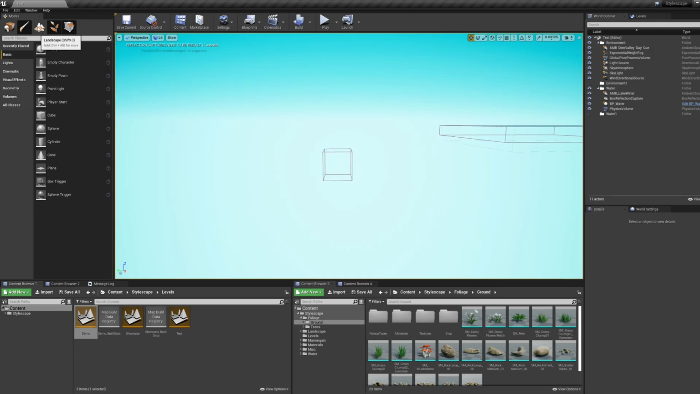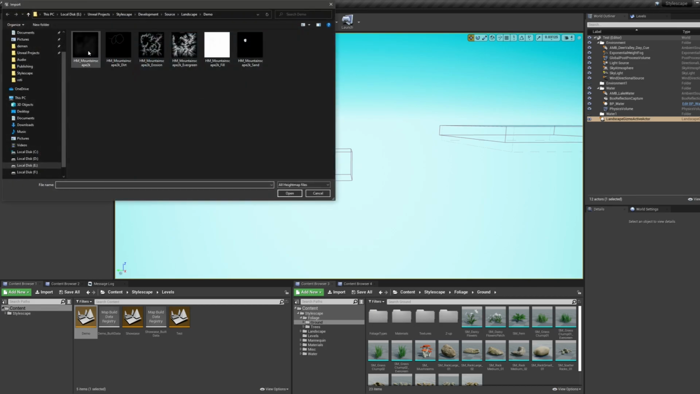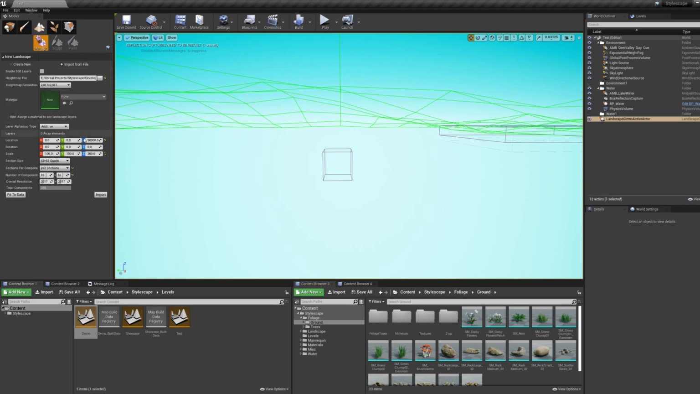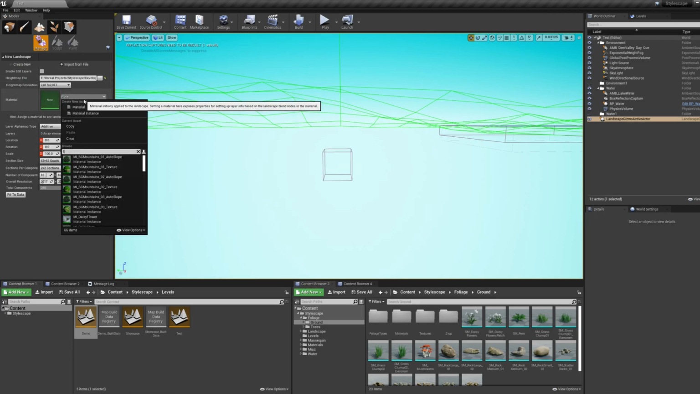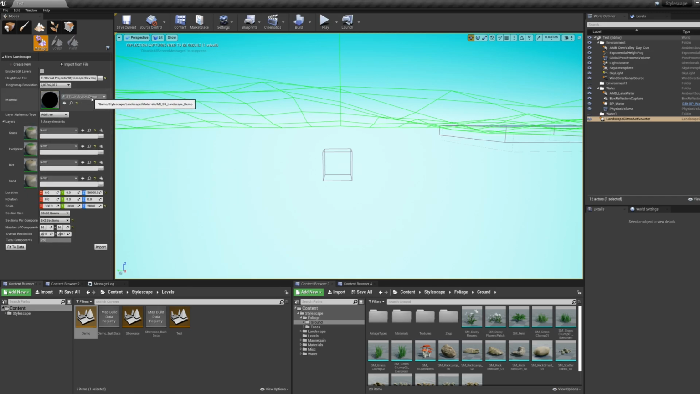Next up, let's go to the Landscape tab. I'm going to import from File. You can create new if you'd like, but I have a landscape here available. Let's go ahead and set the landscape material. I'm going to set mine to Demo. It's MISS Landscape Demo. I recommend you create your own instance of this material, and then set all the layer infos. Just make sure you have the correct file paths for every single layer info.